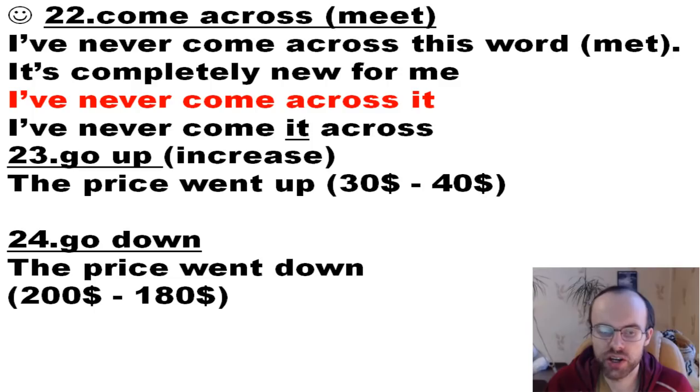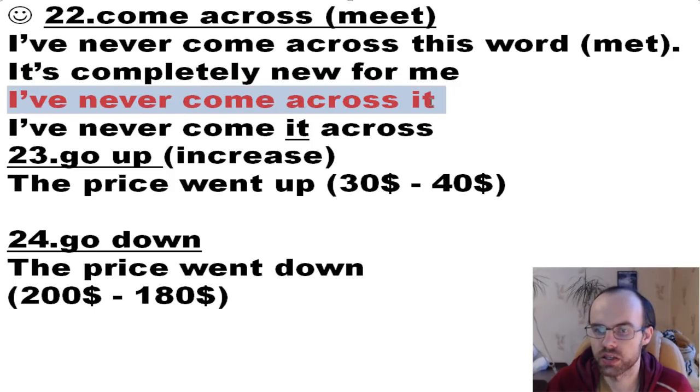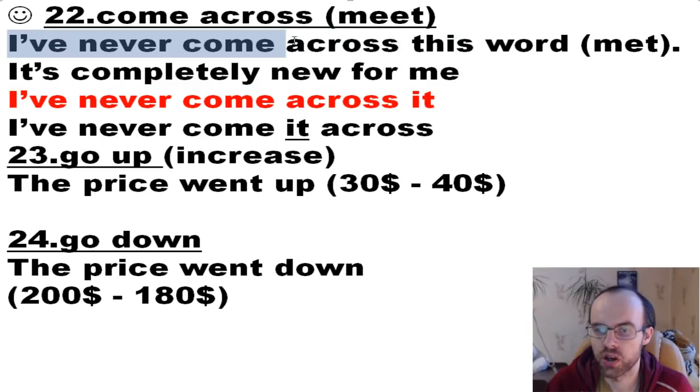And I try to give very simple explanations, and I try to highlight the most important things and put very common mistakes in red, like this. You see, when you see a new word, you can say I've never met this word, or simply you can say I've never come across this word. But if you have a pronoun, you can't say I've never come across it. You need to say I've never come it across.